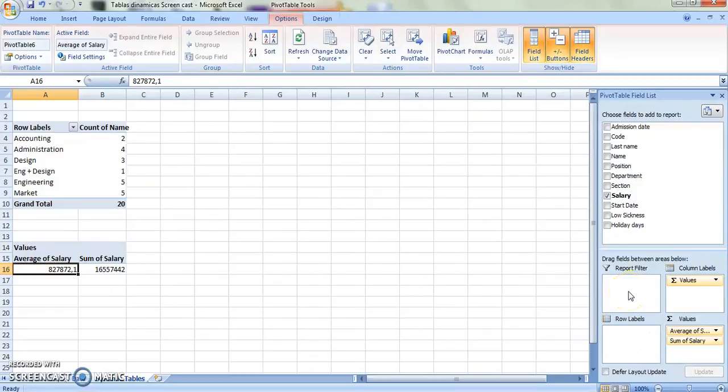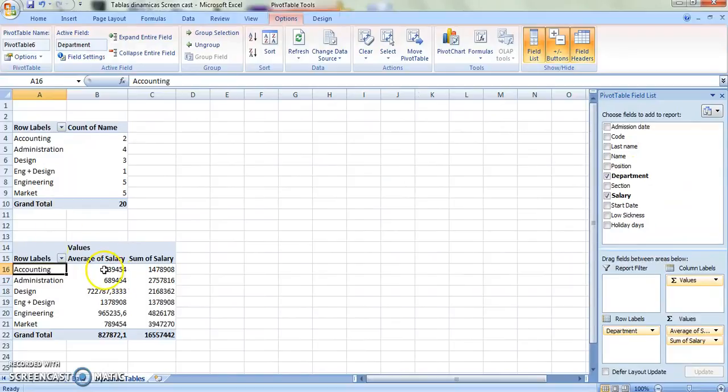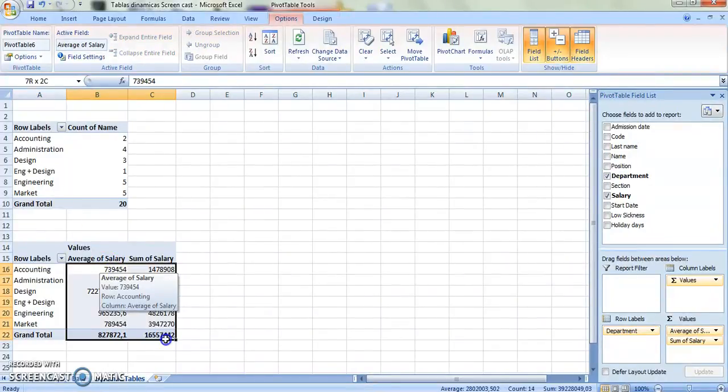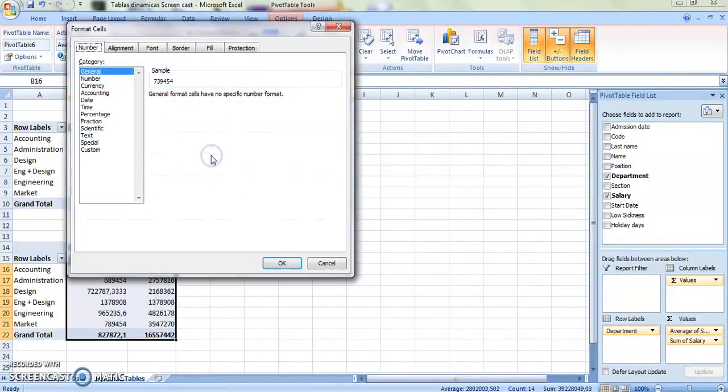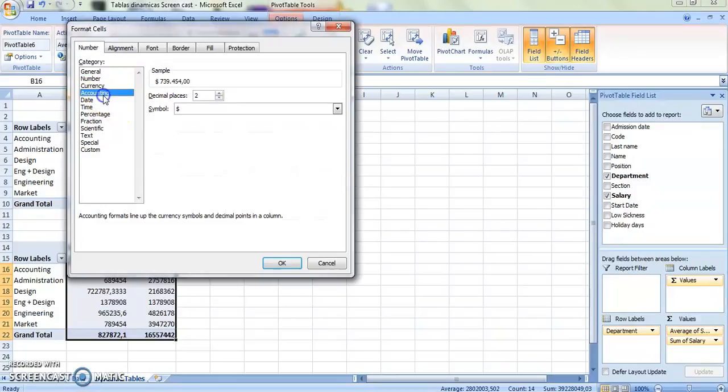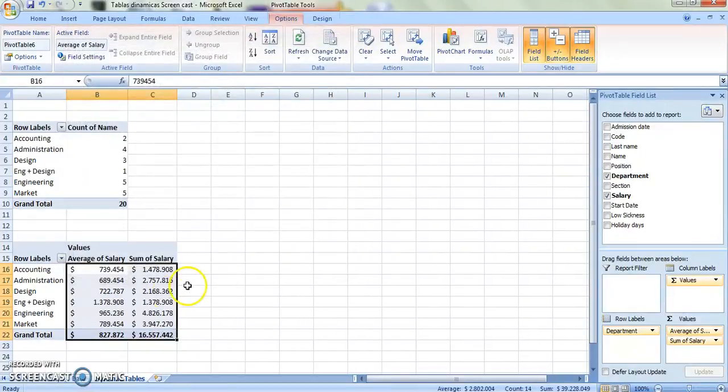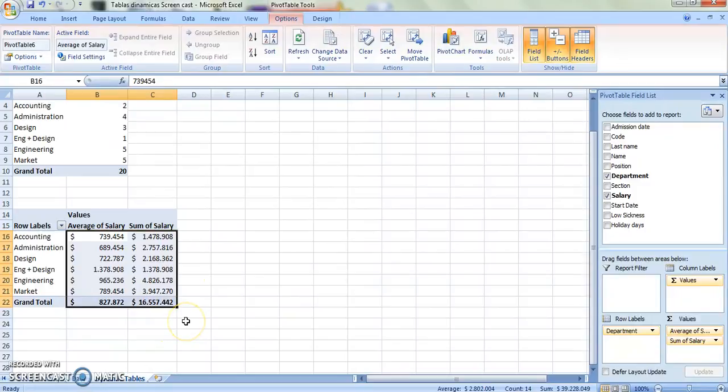We change the conditional formatting of these cells, accounting without decimals. Okay. And we conclude the second pivot table.